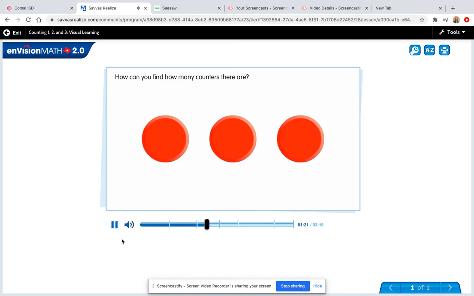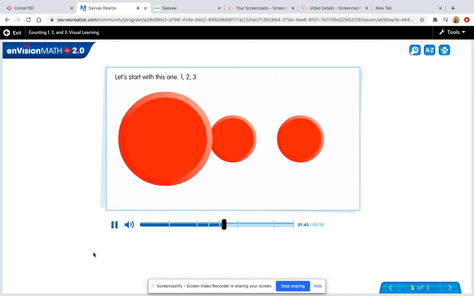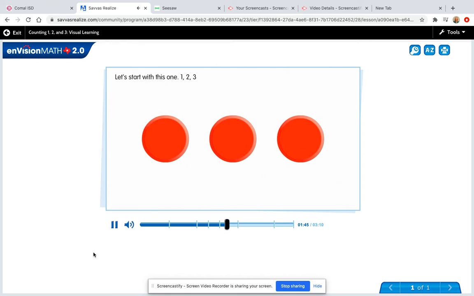How can you find out how many counters there are? You can count the counters. Does it matter which counter you count first? No, you can start with any one of them. Let's start with this one. 1, 2, 3.